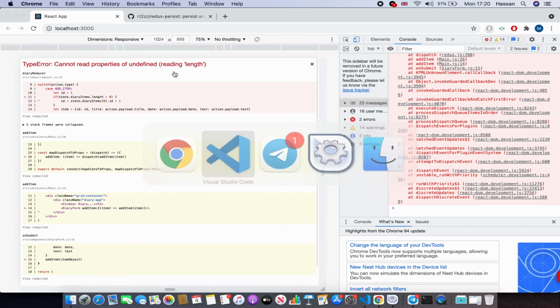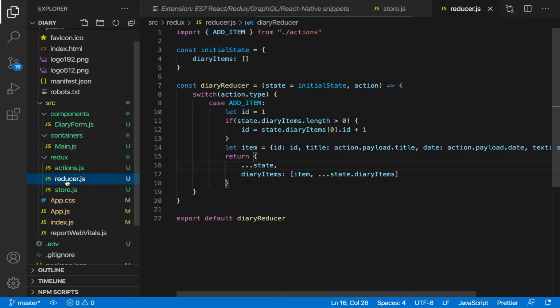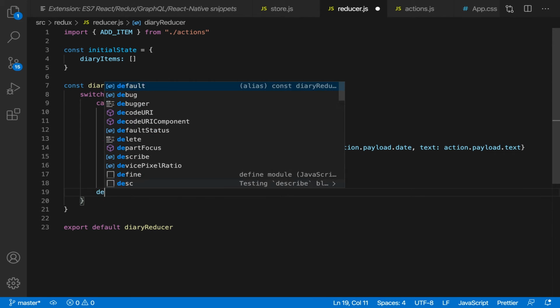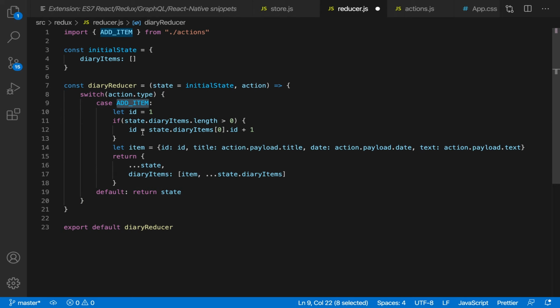Oh, so this issue is because we are trying to receive diary items, but we are not returning it in our reducer. Basically, we are only returning something if the case is add item. We want to have a default case if the person is not doing an action, if he just wants to receive the state, like what we are doing in main.js. We're not actually doing an action like adding item or deleting item. So the default thing would just return the state. If he isn't adding an item or doing any action, then that means he wants to receive the state and display it on the page or do whatever he wants with it. So we'll just return the state for him.